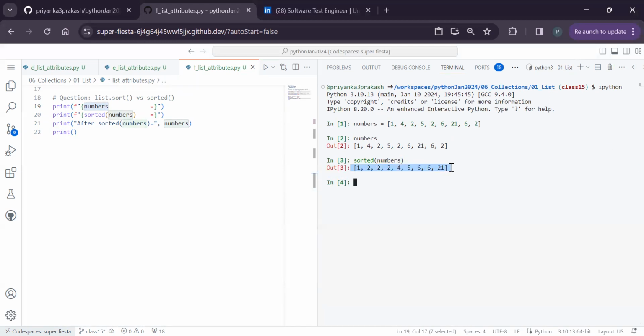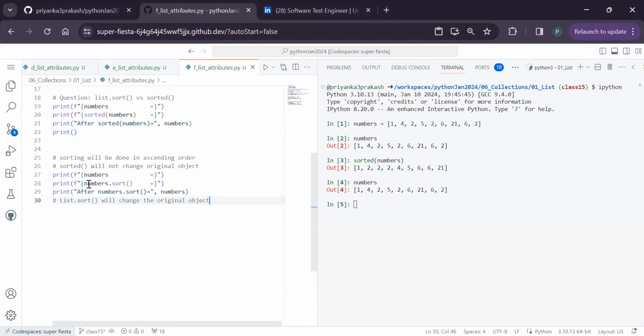So that is what happens. But if I ask, hey, what is numbers? Did you see that the original value is same? Means sorted is a built-in function which will create a new object, and in a sorted fashion it will do. But sir, whatever the changes if I want to make to the original object, then in that case we need to go for sort attribute. Don't get confused. Sort is an attribute. Attribute means with respect to the object dot you will do.